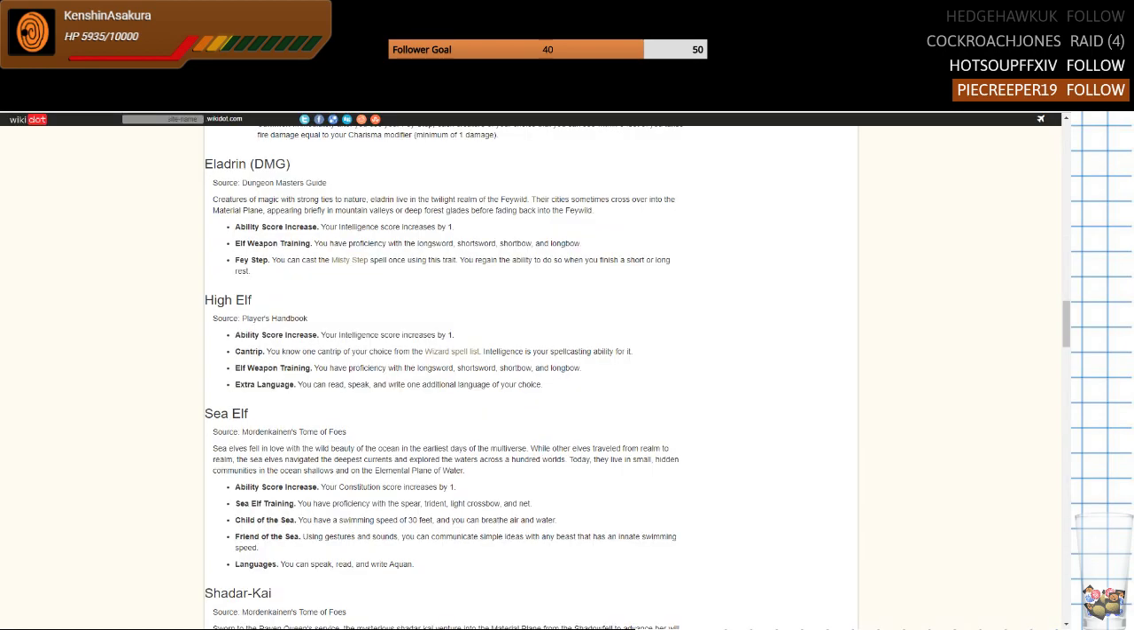For the high elves, your Intelligence increases by plus one. You get one cantrip of your choice from the wizard spell list. Even if you're a wizard, you can get a spell from the wizard spell list. Yeah, because cantrips are your bread and butter in later levels. It would be less impressive to take it at a higher level, but chances are, if you're playing this, you'll probably start off at level 1 if you're just starting out.